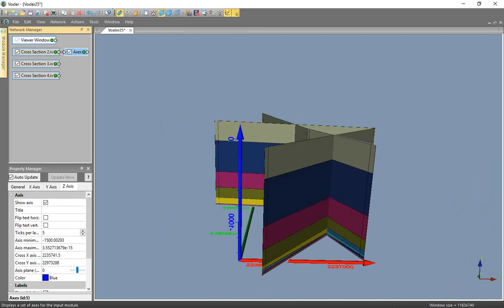I have another question. Can you send the well name and the headers across automatically from Strater to Voxler? The headers, no. The well name, sure. I'll show you an example of that in just a sec.